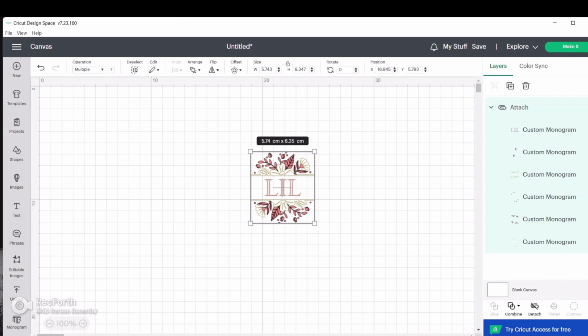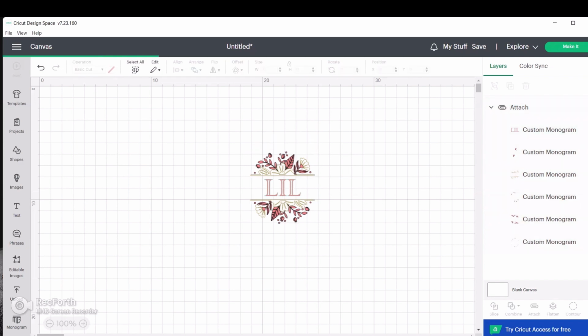Now, if I attach these, see what happens. Where I foiled it, it stays that color. Everything else, which is the same function, which is the cut function, that all changes to one color. So that's something that you need to remember. If the functions are the same, you cannot have multiple colors on one cut screen when it is attached.